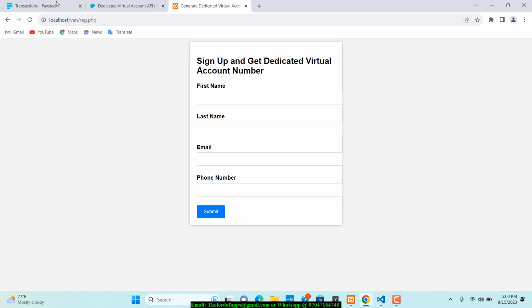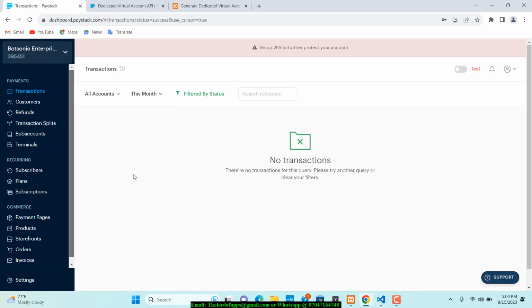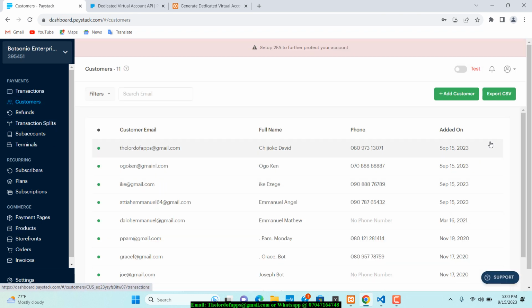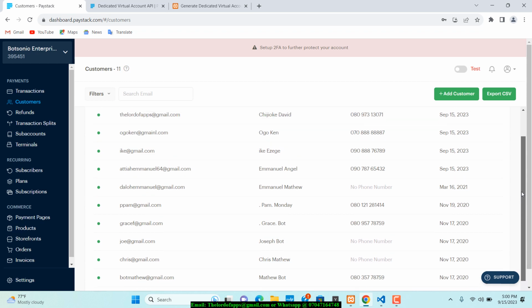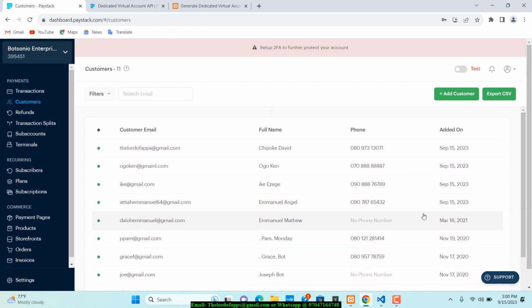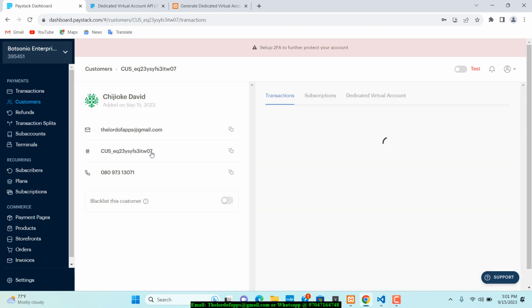Before we do that, I want to go to my Paystack dashboard and go to customers. These are the customers that I already have based on the testing environment. I've done quite a lot of tests. Today is, I think, September 15th, and I've done like 4 tests already. For instance, this is the account belonging to me. If I open it up, you're going to see that this account already exists.